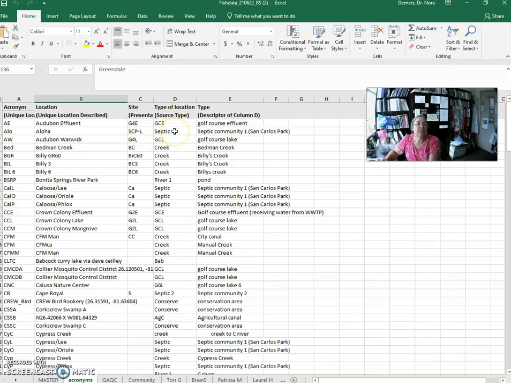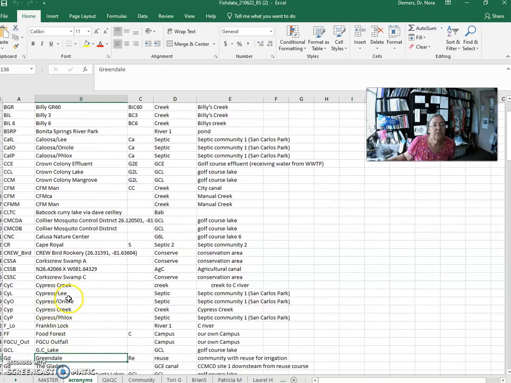And you can see we've also got one, you can see septic in a lot of locations. If it says septic, it is the community of San Carlos Park, where we've been collecting water from the drainage canals throughout the community. There's a few different strands of the canal. One of them is the Calusa strand. If you look at the most western or lowest flow is Oriole, then it goes to Lee, and then out to Phlox. So you can see Calusa has those 3, as does Cypress. Okay, so those are 2 different strands. They're all listed as septic here, which is San Carlos Park.